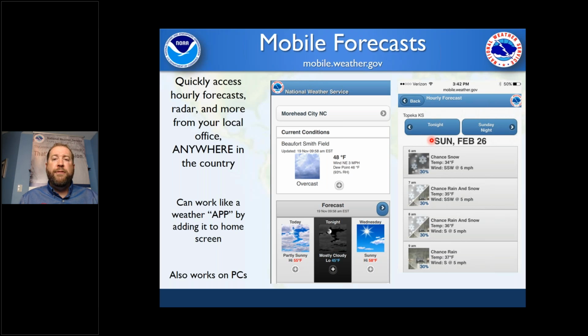Last thing I want to leave you with, we always get a question, do we have an app? We don't have an app in the Weather Service, but we do have a mobile site that can work on your mobile device. It can also work on your PC. It's mobile.weather.gov. You can get hourly forecast discussions from the local offices anywhere in the United States, and you can bookmark it and save it to your home screen. It will act very similar to an app.